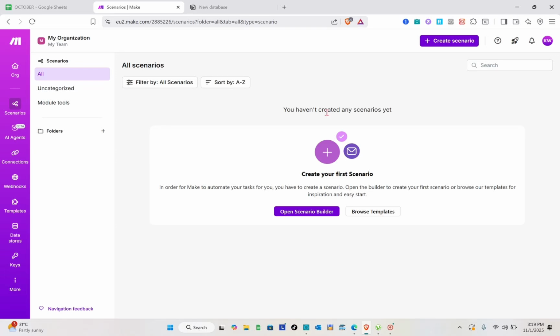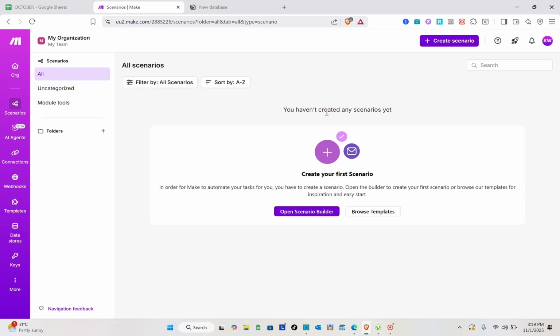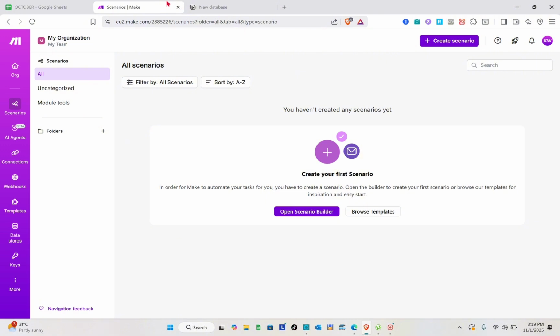In this video, you will learn how to connect Make.com to Notion. So first, make sure to log into your Notion account. After that, in the other tab, log into your Make.com account.